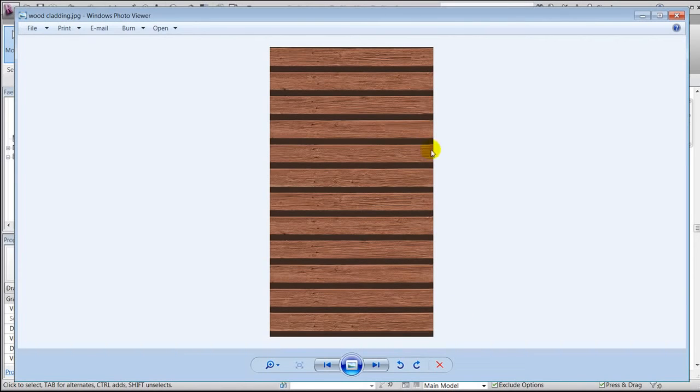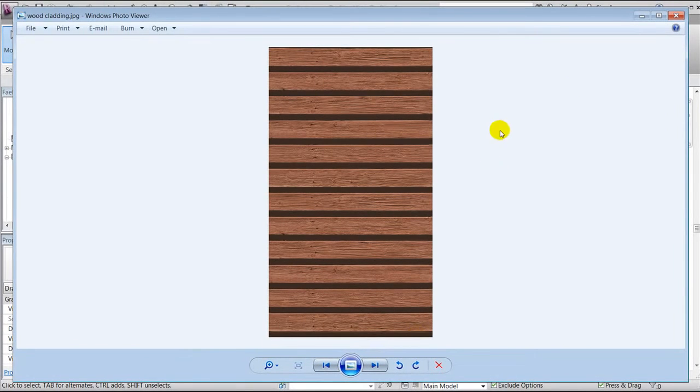Today I'm gonna use this wooden cladding picture, and you have to be aware that the picture you are using is straight, is not in perspective, because it's going to be displayed in tiles. If you have a picture in perspective, your pattern is not going to be even. It's going to be shifted a little bit. The better quality of a picture, the better quality of rendering.